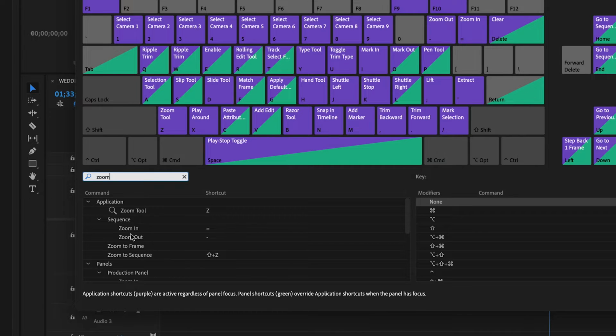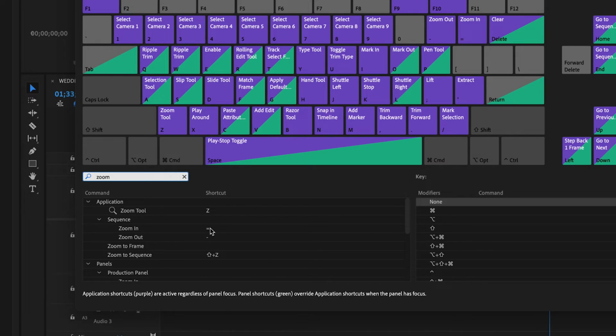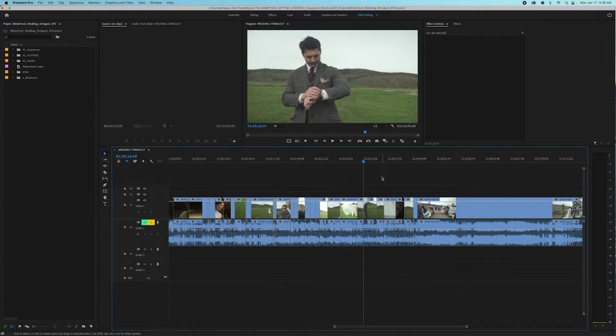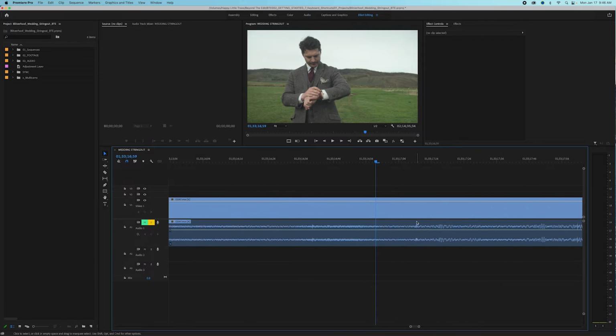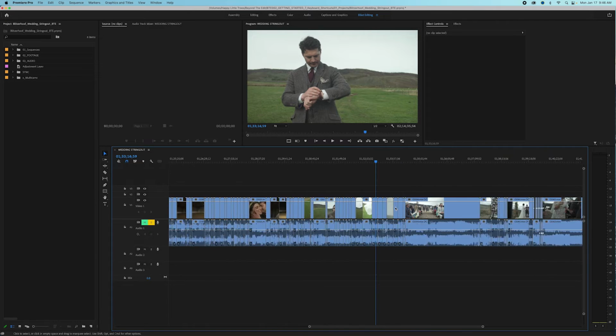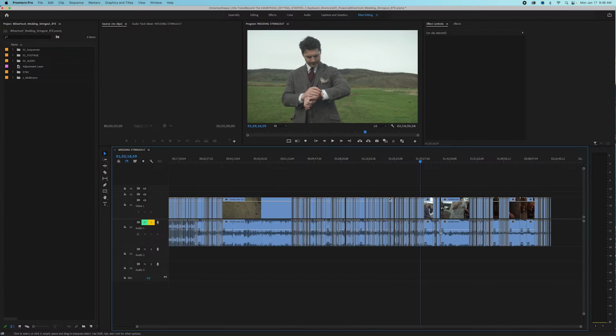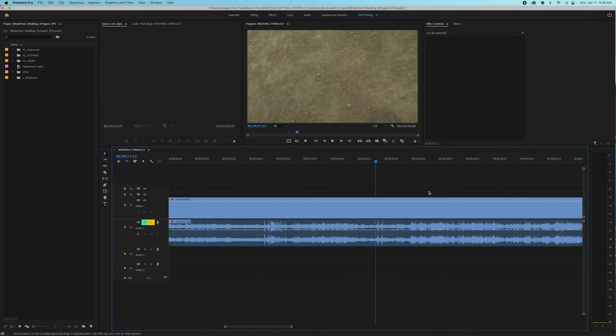I like to make it one key. This says equals, but that's because in order to get a plus sign, you have to press, I think, Shift, and I don't want to do that. Anyway, you set that plus minus, and what that allows you to do is to zoom in to the timeline and zoom out of the timeline with just the press of a key. And if you hear that, you can zoom around this timeline like no one's business.